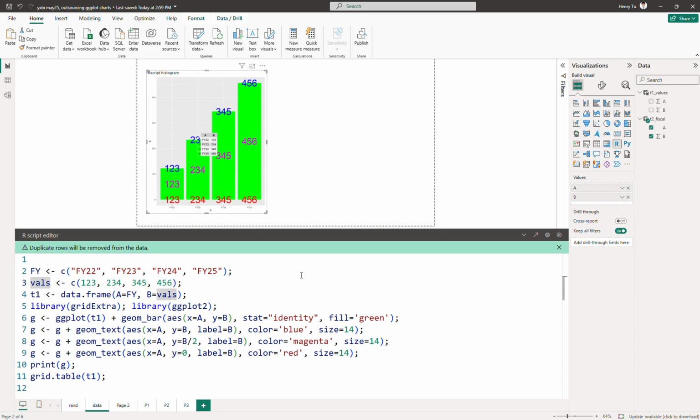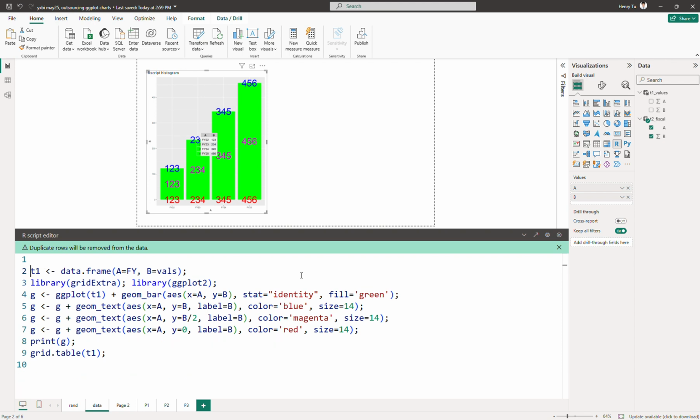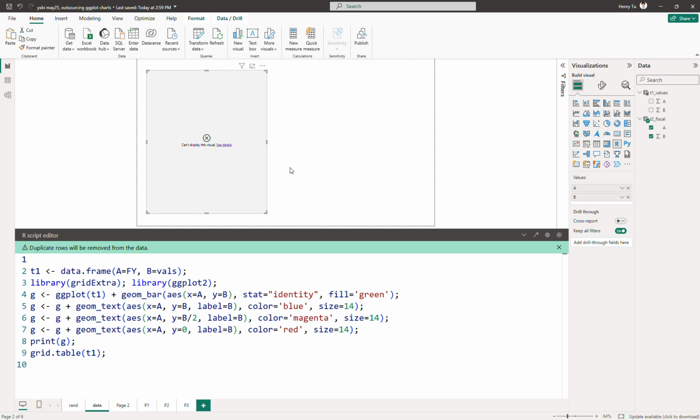So the best way to do it is just to delete the column A and B in here and then run the chart again, and then you can see that there will be errors because there are references in FY in here and the value in here, and we don't have them anymore. We just deleted them, and now if I want to get the column A and B in here, I just bind this table T1 with the data set.